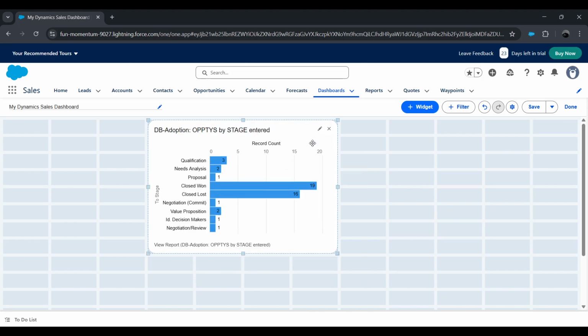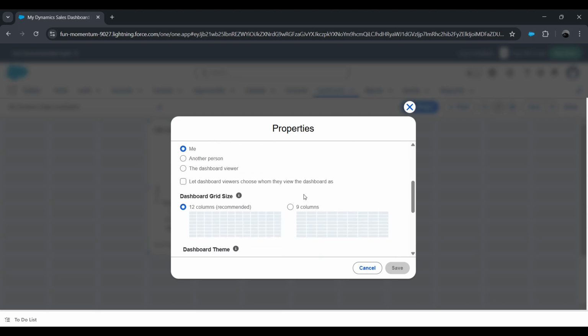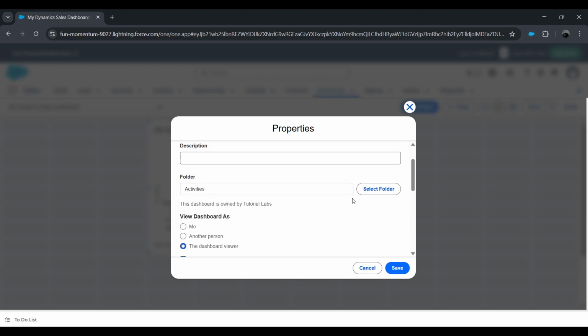Now comes the crucial step that makes your dashboard truly dynamic. Click Edit Dashboard Properties, which is the gear icon located in the top toolbar. This opens up the Properties panel where you control who sees what data. Under the View Dashboard As section, select the Dashboard Viewer. This is the setting that enables the dynamic functionality, allowing each person who views the dashboard to see data filtered according to their own permissions and role.